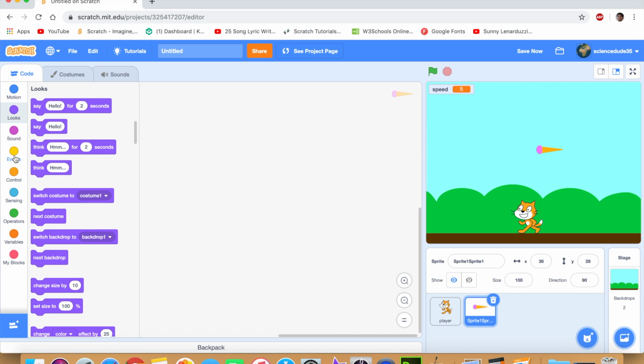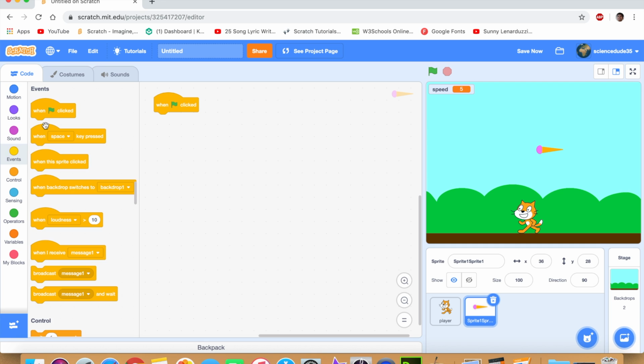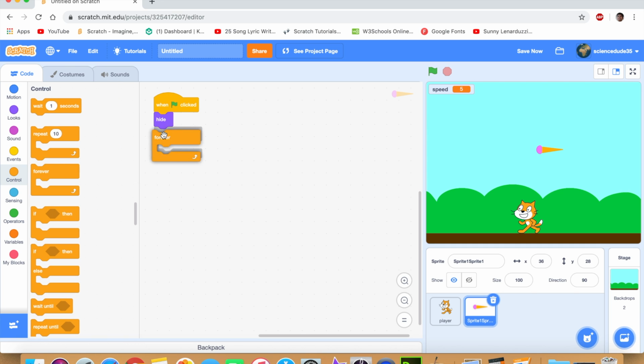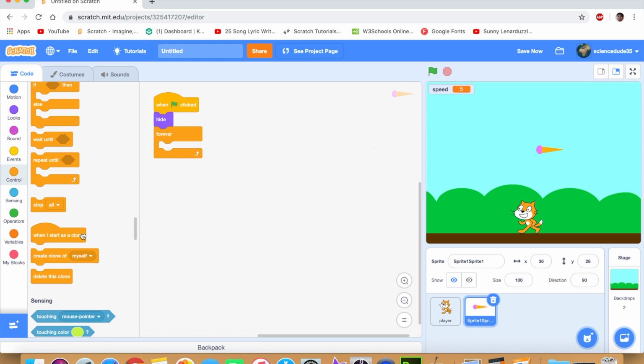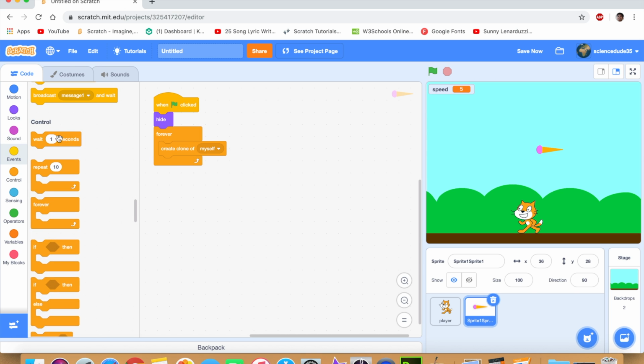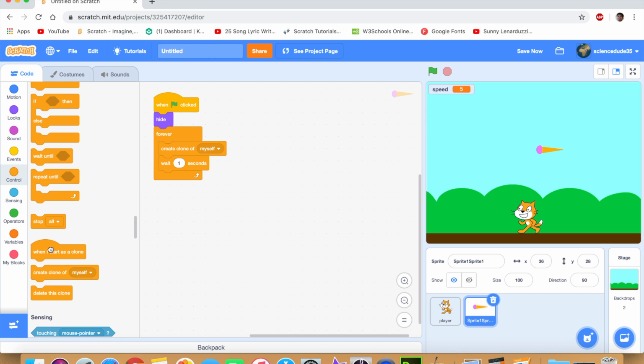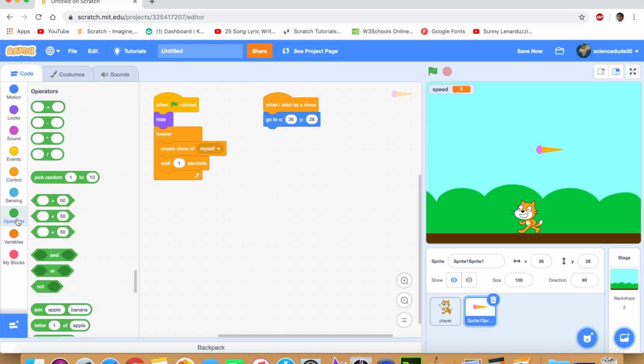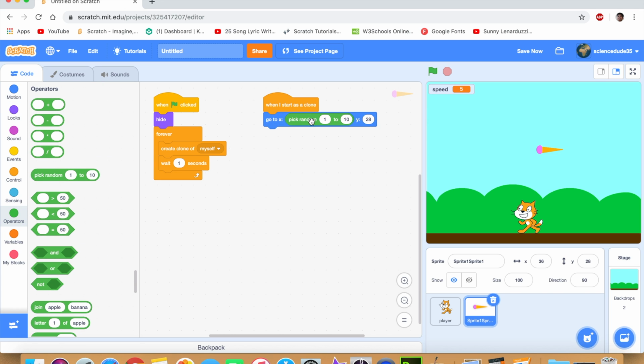We're going to say when green flag clicked, hide, because we don't want it to be there, and then forever. We're going to get this new block called create clone of myself. I'll explain this in a minute, but then we're going to say wait 1 second. And then we're going to say when I start as a clone, we're going to get a go to block. Then we're going to say go to, pick random, negative 230 and positive 230. And then the Y position is 160.